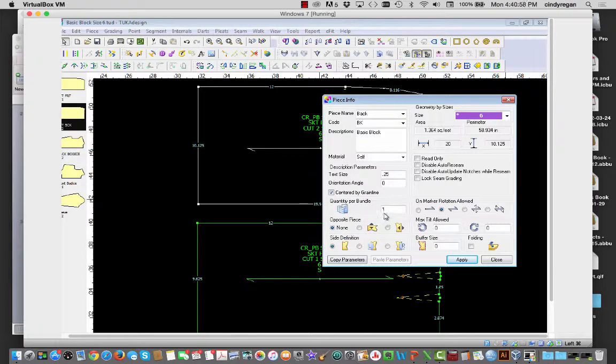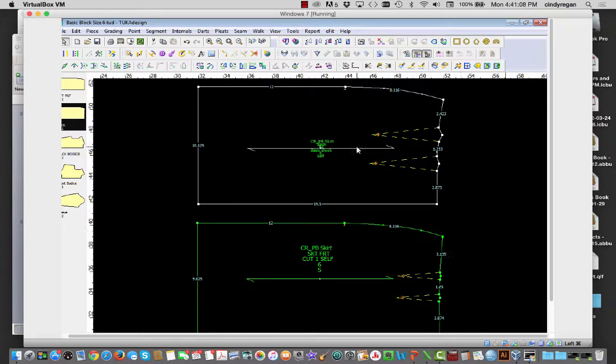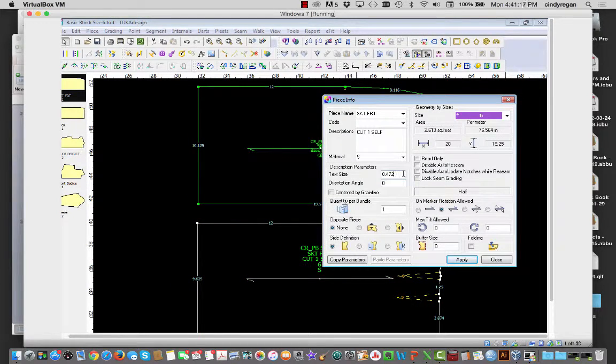If I only have 1 piece, I don't have an opposite piece, so that would be none. I only have that with 2 pieces. And then I can go ahead and apply and then close. So you notice that my text is now smaller. And again, it's only for that 1 piece. So I have to double click on this. Since it was already typed in, I need to change to 0.25.